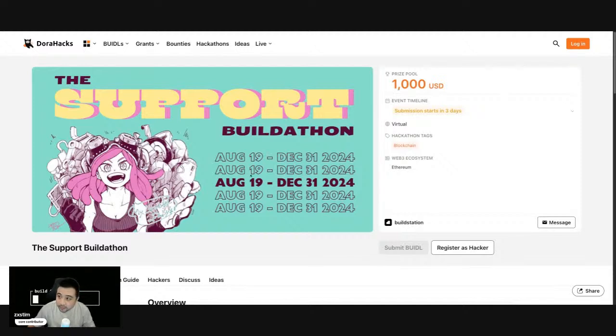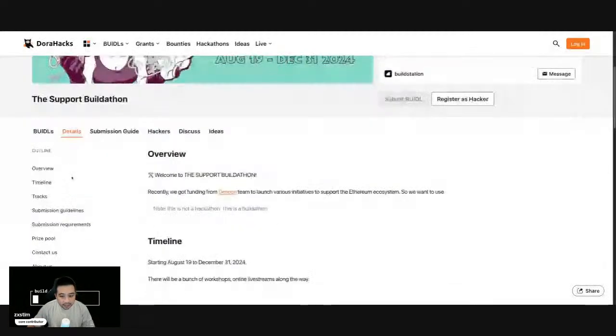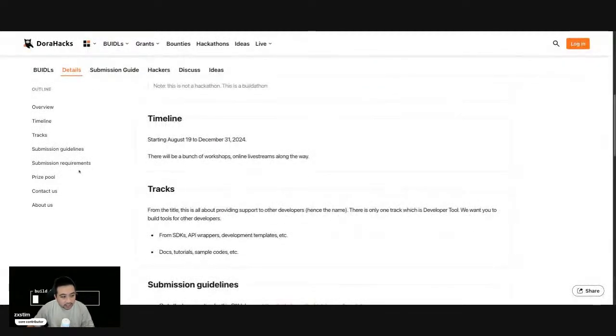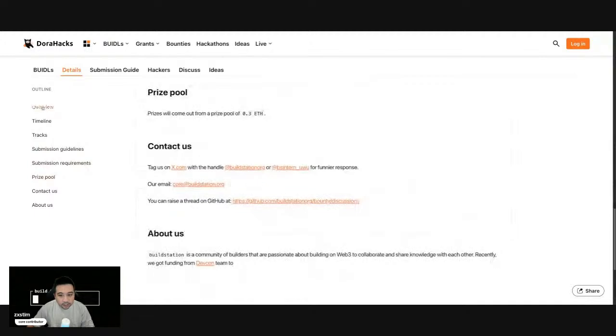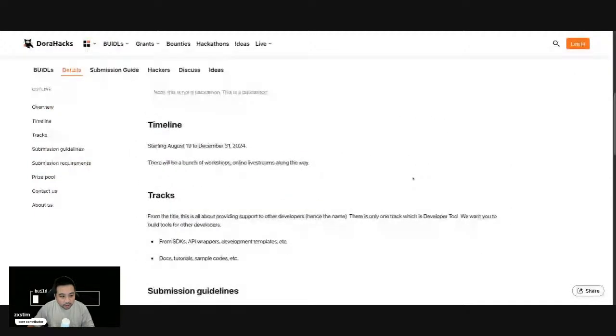It's going to go from August 19th all the way to December 31st, the end of the year. So basically, from now to the end of the year, we could have other activities going on at the same time as well. All details are here: submission guide, submission guidelines, submission requirements, prize pool. So the timeline goes from August 19th to December 31st, and there will be a bunch of workshops and online live streams along the way to assist you with building and understanding what other people are doing and what people are contributing, right?